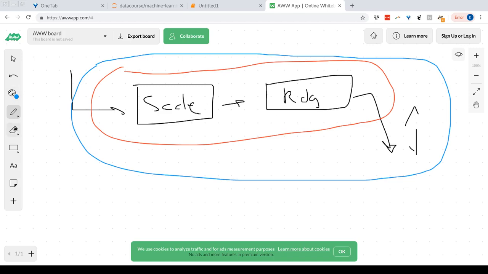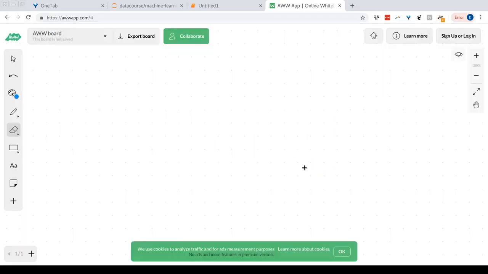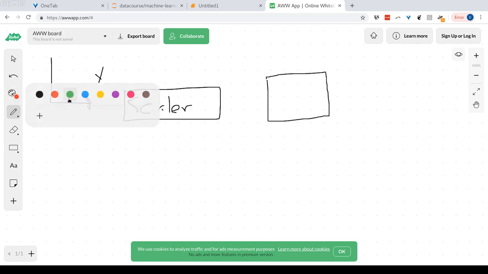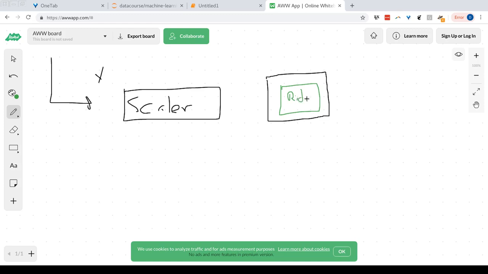What if we did a different approach? Since a grid search is an estimator, that means grid search could be a step in our pipeline. So how would that look? We have our data here. It's going to go through our scaler. And then we have our grid search. I'm going to draw a different box here. Inside this grid search is some sort of machine learning model, in this case just a ridge model. And the black box is our grid search.